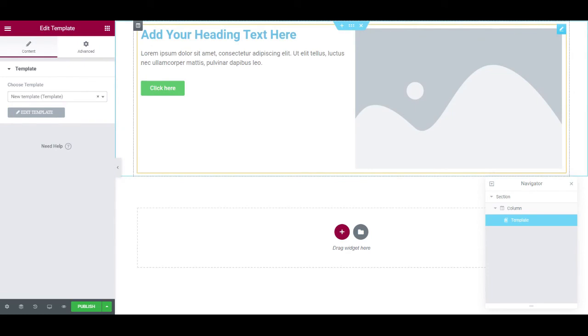Imagine if this is part of a sidebar or something, but it's something that you've saved as a template and you just want to pull it through and put it on this page. And it's not going to be editable. If you want to edit it, you can, but you'll be editing the main template and it will overwrite the one that you saved before.